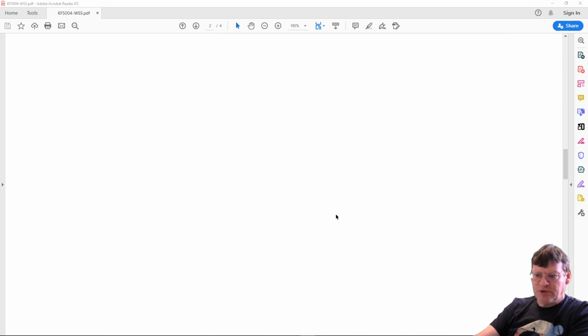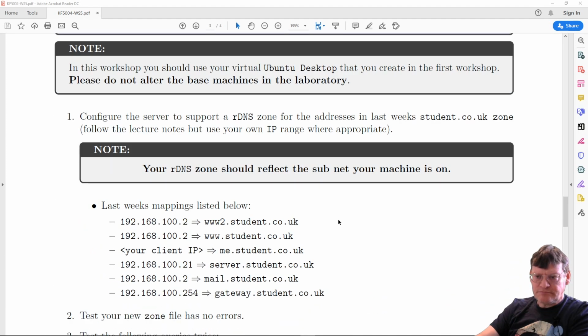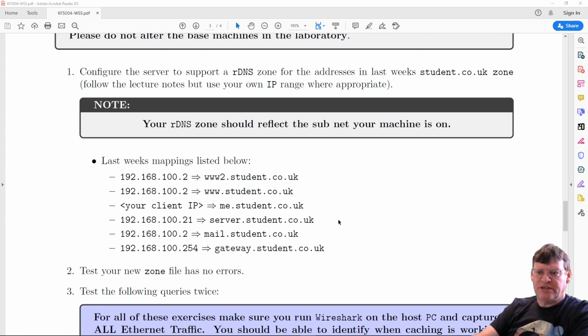So to begin with, what do we need to do? What we need to do is create an rDNS zone for this student.co.uk zone that we've created. Now, our rDNS is about IP mapping, so it's about the subnet rather than student.co.uk, but we're running them on the same network. So what I need to do now is create that rDNS zone. But before I jump in, I want to do a little bit of planning.